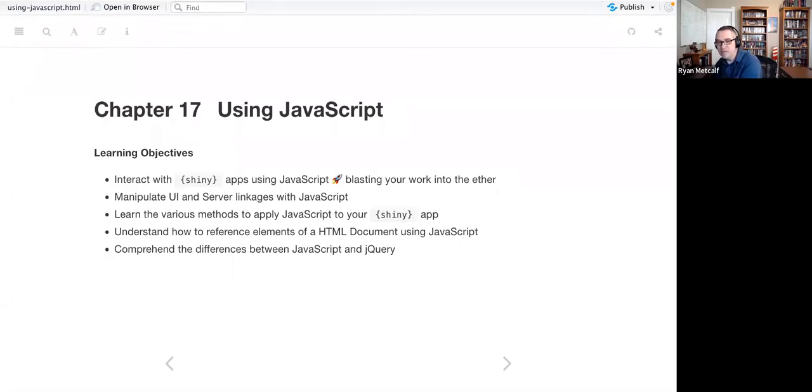And then the fifth one is comprehend the differences between JavaScript and jQuery. I may change that last one. I'm not sure that's actually accurate. jQuery is a subset of JavaScript. It's a little bit more lightweight. Last week, Russ, when you were giving your presentation, there were some references to SQLite. Just imagine that it's a very light footprint database. That's kind of the difference between JavaScript and jQuery.